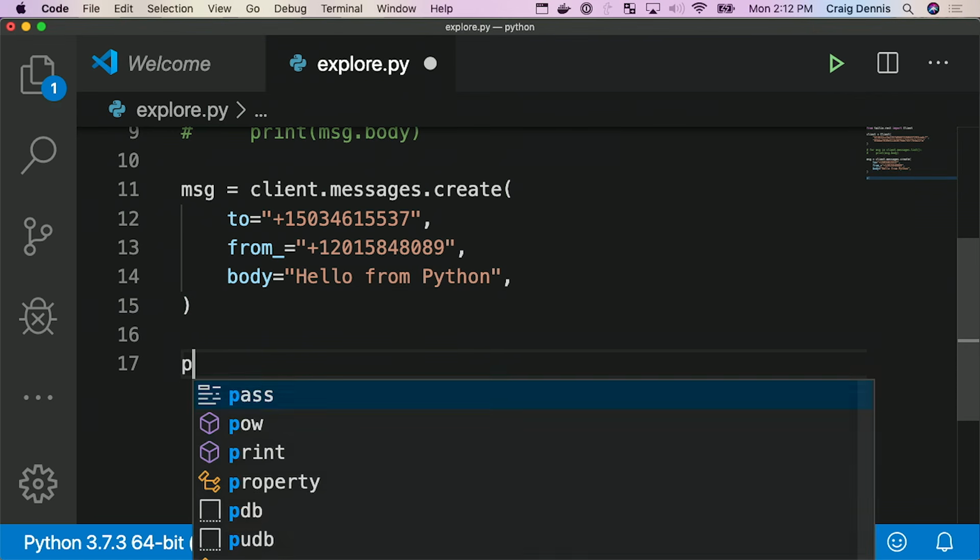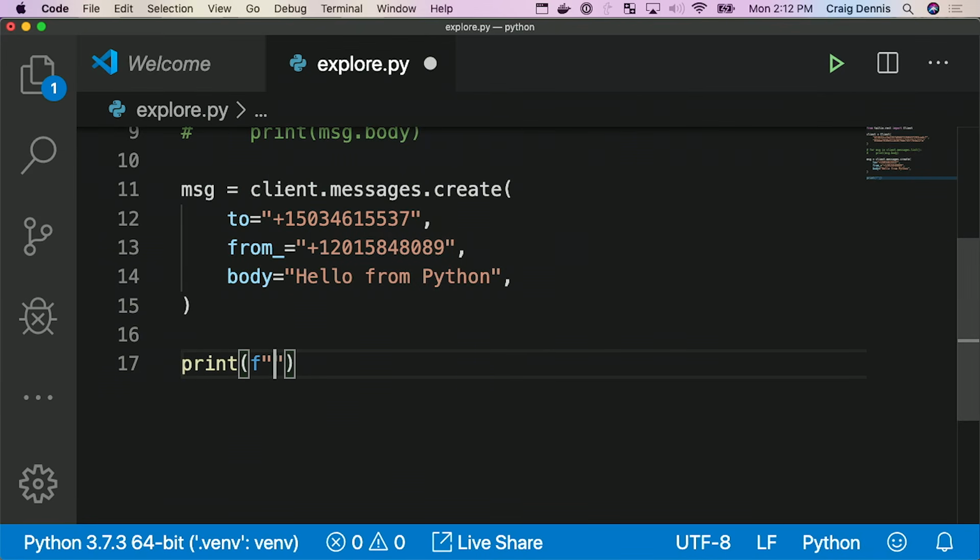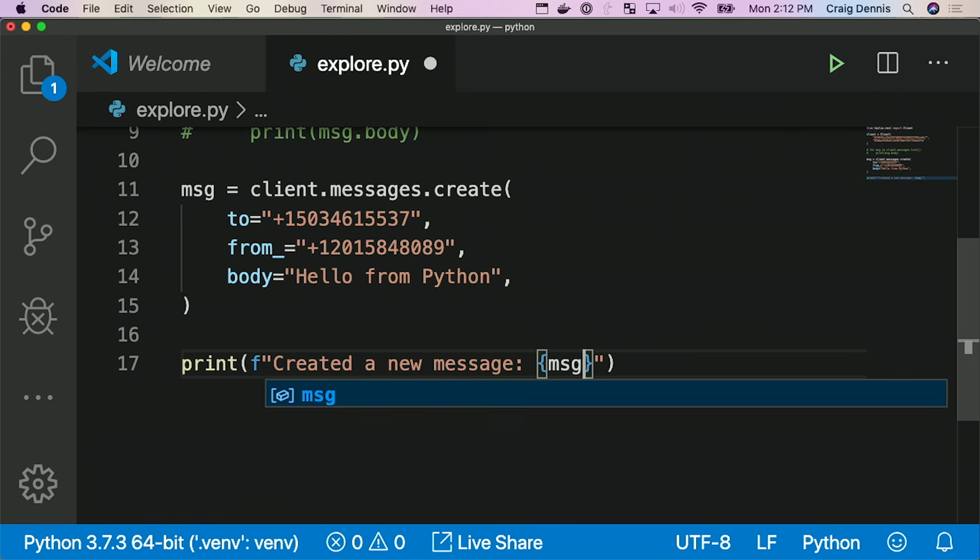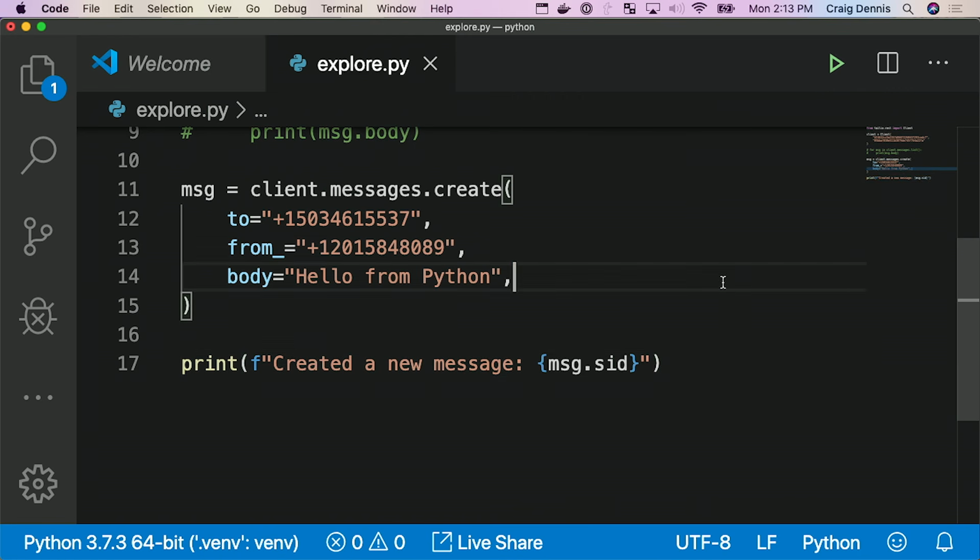So Python has a nice little thing called f strings, which will allow you to print variables that are in scope. So we'll say if created a new message, and let's just show the message SID to make sure that we got it. And we can just do msg.sid. Okay, so it starts with an F, and it uses the mustaches around this for message.sid. Very similar to those string literals in JavaScript.